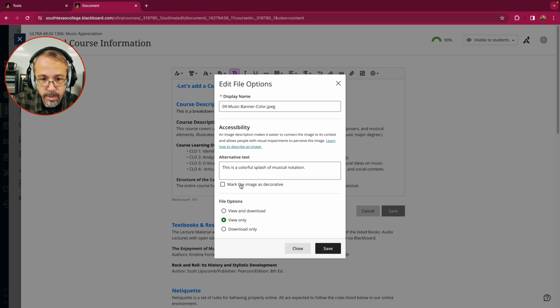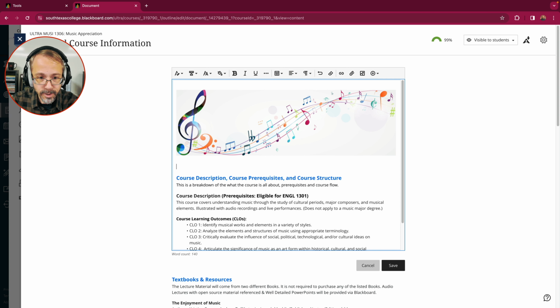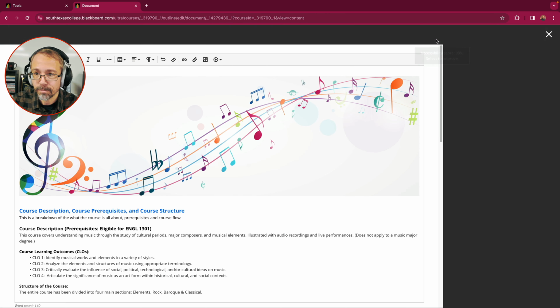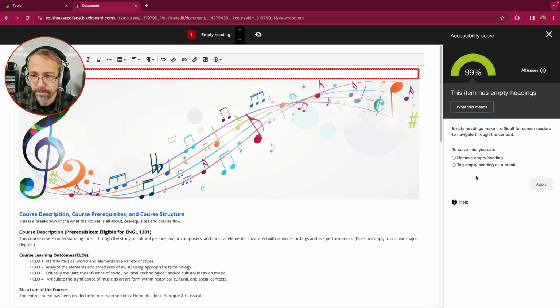I'm going to do view only as well. This is a colorful splash of musical notation. View only. We're good with that. We can go back and tweak, edit, revise. All right, let's fix a little bit of spacing here. All right. We're going to talk more about this in an upcoming live stream as well as other videos, but see, I'll tag my empty headings as breaks.